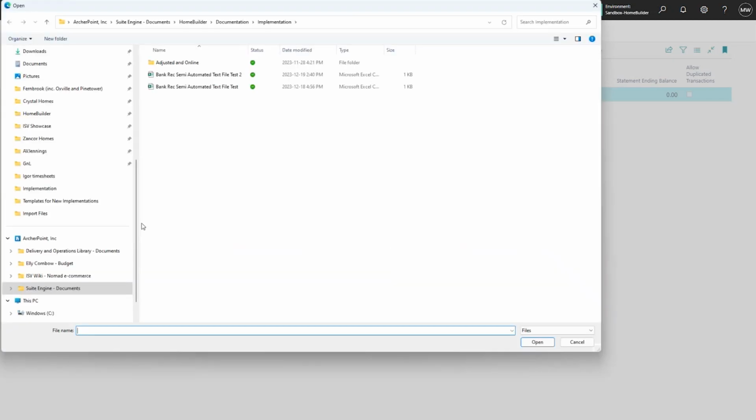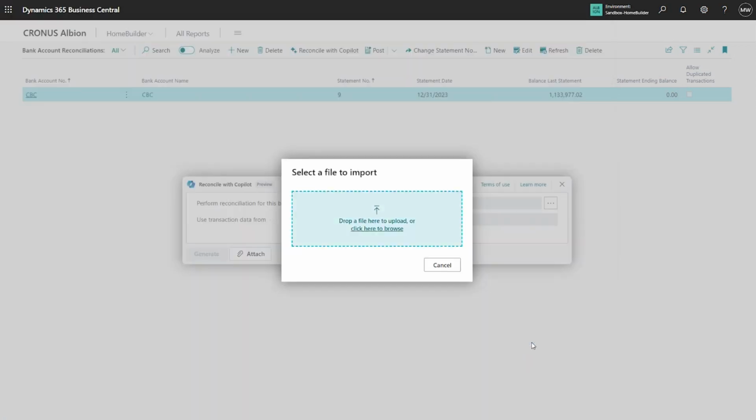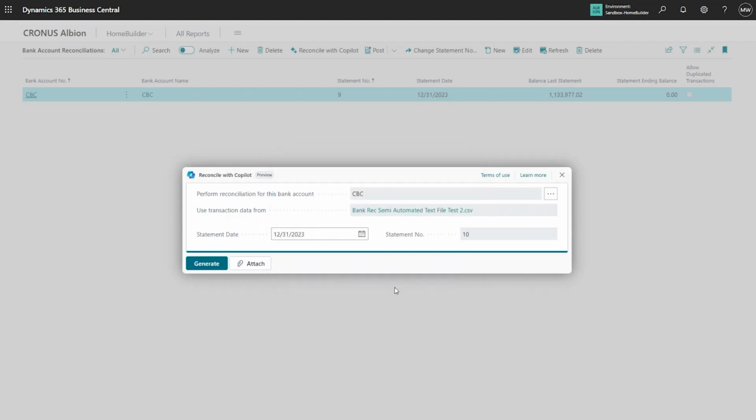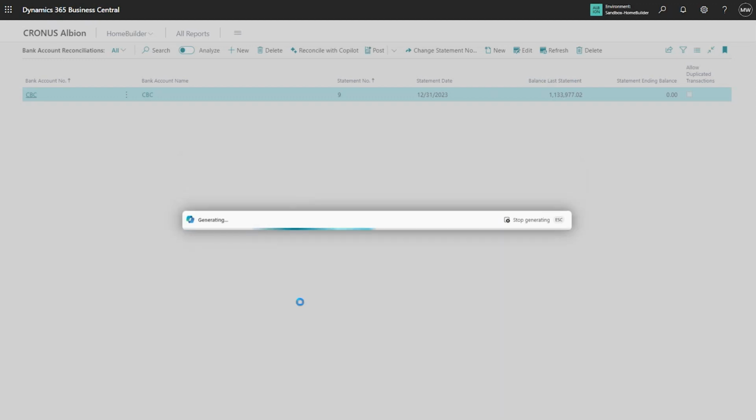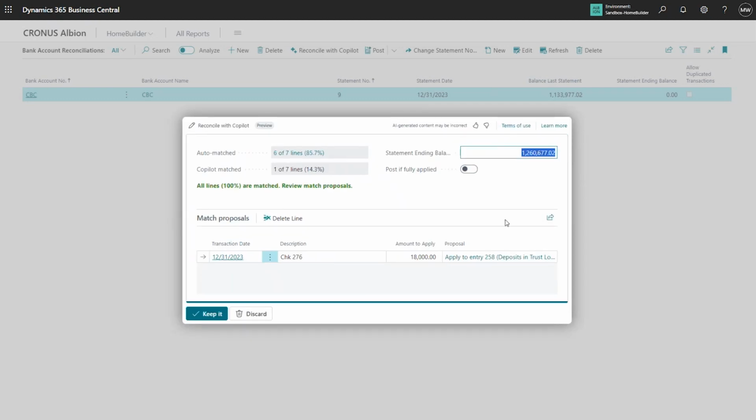I click on browse, and I'm going to go back and find that same test file that I already had. Just as a small remark, the test file I have was incomplete. It doesn't match every single line in here, just for the sake of complexity. But what it tells me is I'm statement number 10. This is the date. And there we go. I'm going to click on generate, and it goes out, does its thing, thinks about it for a little bit, and comes back and tells me that it matched all the lines from the import.